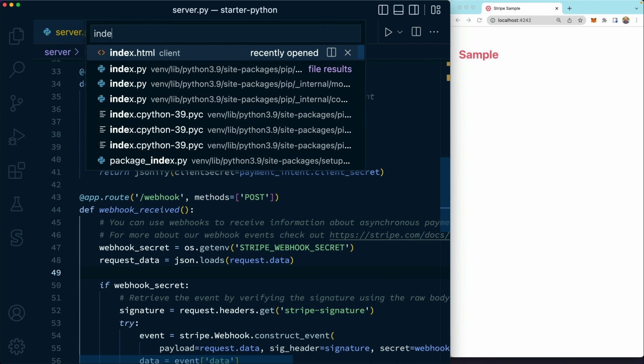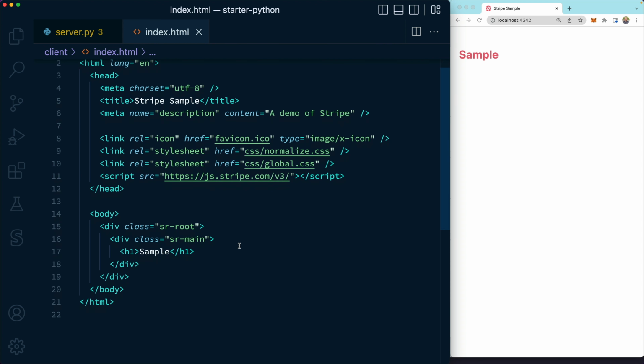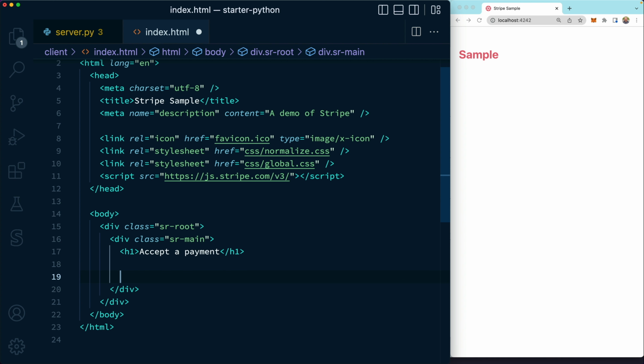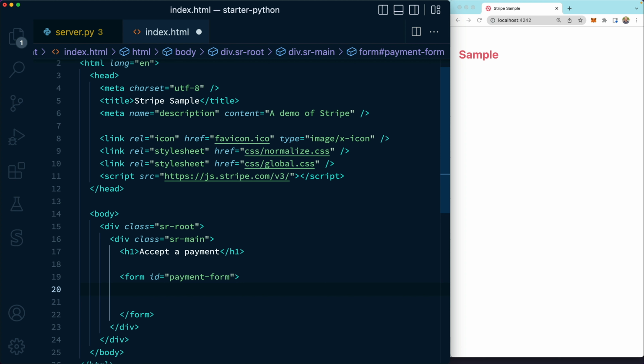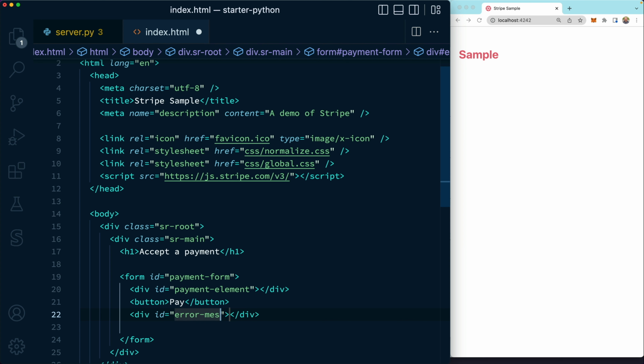So let's open up index.html and take a look at the sample that we have already. So we're going to change this to accept a payment. We need to add a form where we're going to collect payment details. We'll call this the payment form. And inside of here, we're going to add a div. And that div is going to be the container for the payment element. We're also going to add a button, and this button is just going to say pay. And finally, we'll also add another div here for displaying any error messages.